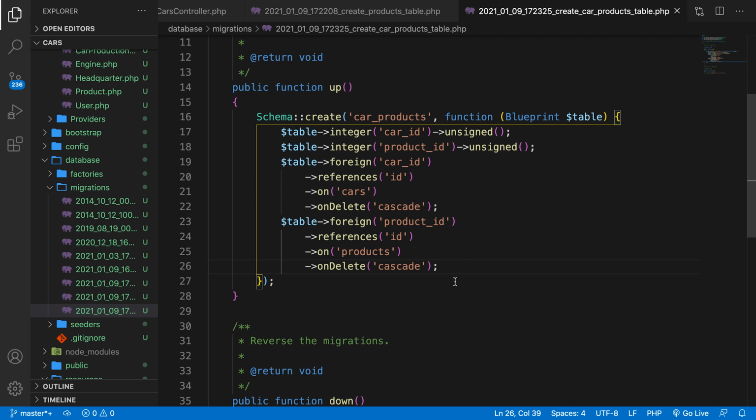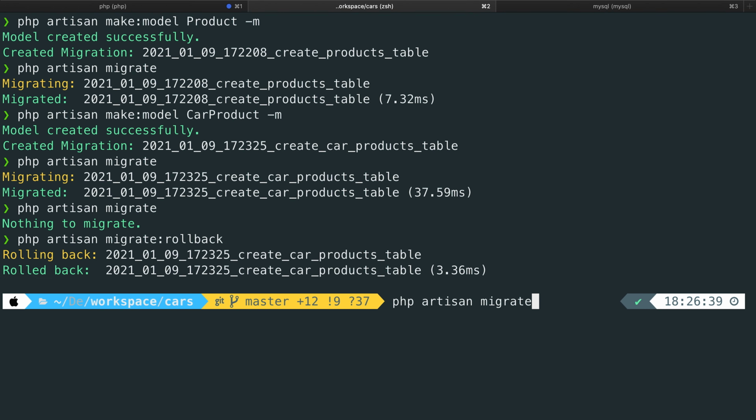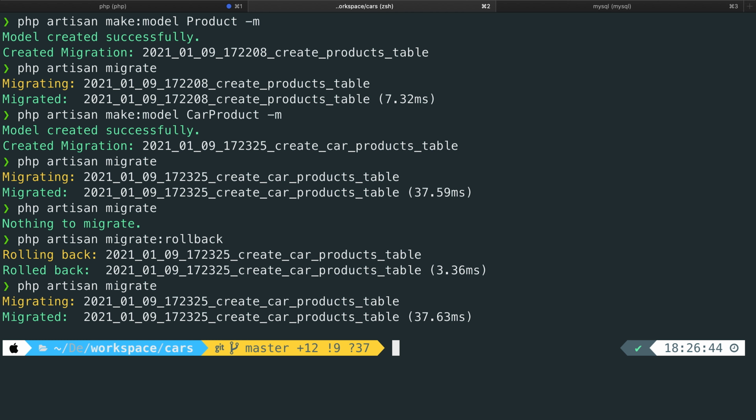Now, before we migrate it, Laravel will automatically define your table name. Sometimes you just want to define your own table name. So let's change our table name to car_product. Save it. Let's run php artisan migrate. Our table has been migrated.